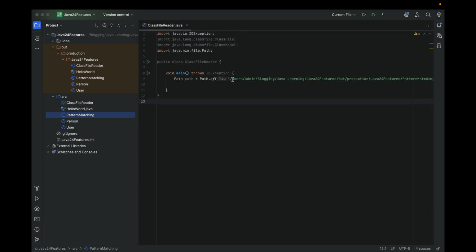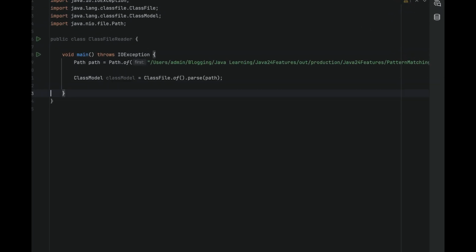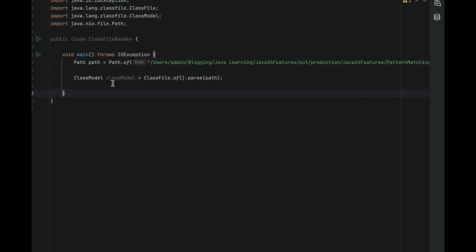So what I'm going to do is use this one. I'm using the path number one, right? And within the path, the first thing I'm doing is reading it. Then I'm going to say class model, ClassFile of path. So I'm basically getting hold of my class file. Now once I have this, I have all the ways to manipulate it or find out all the details of this class using the standard API.